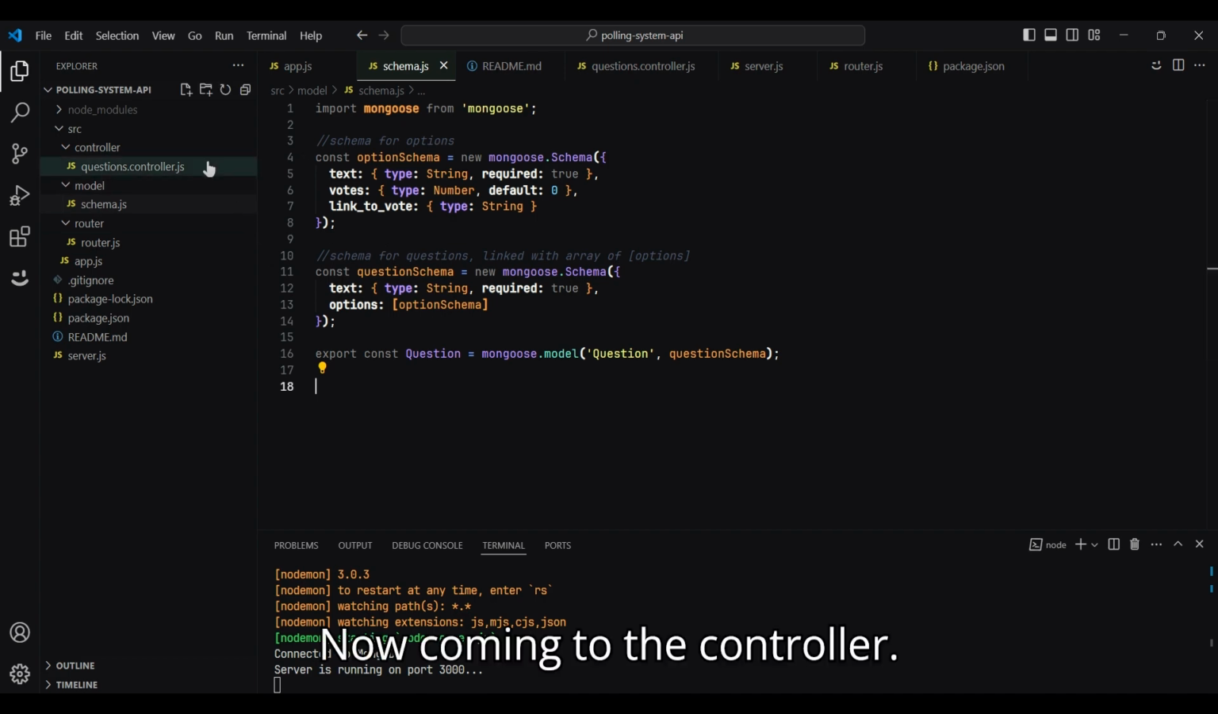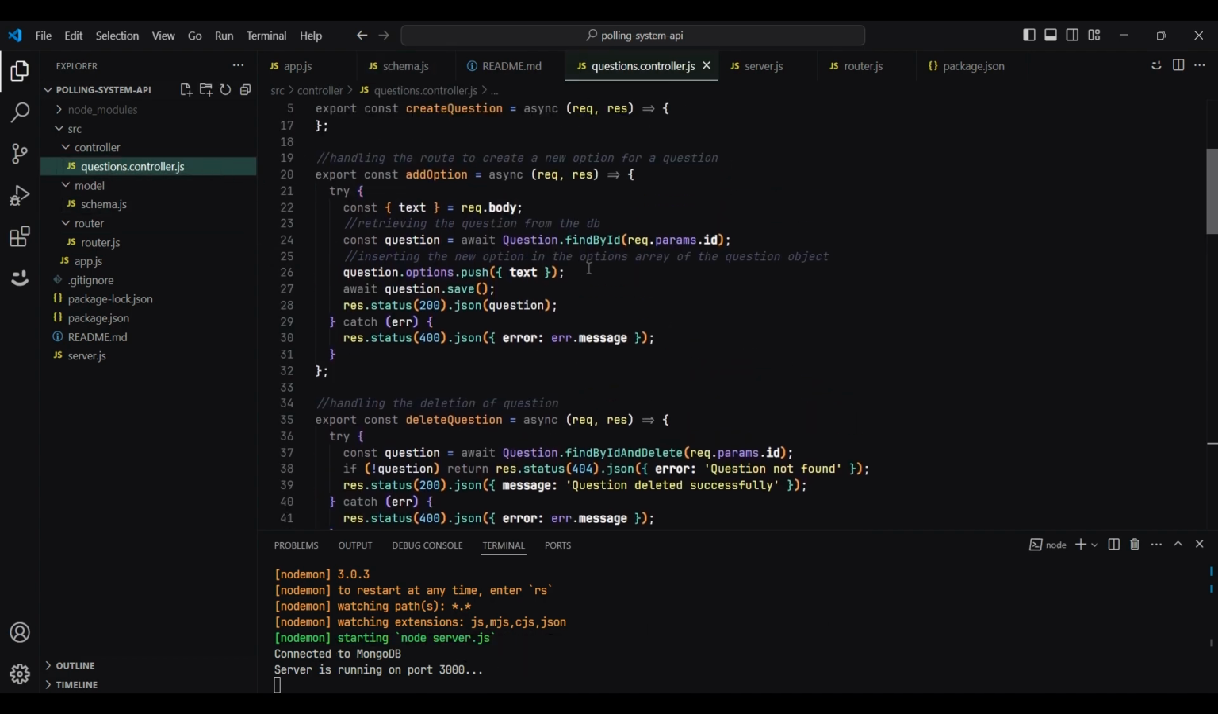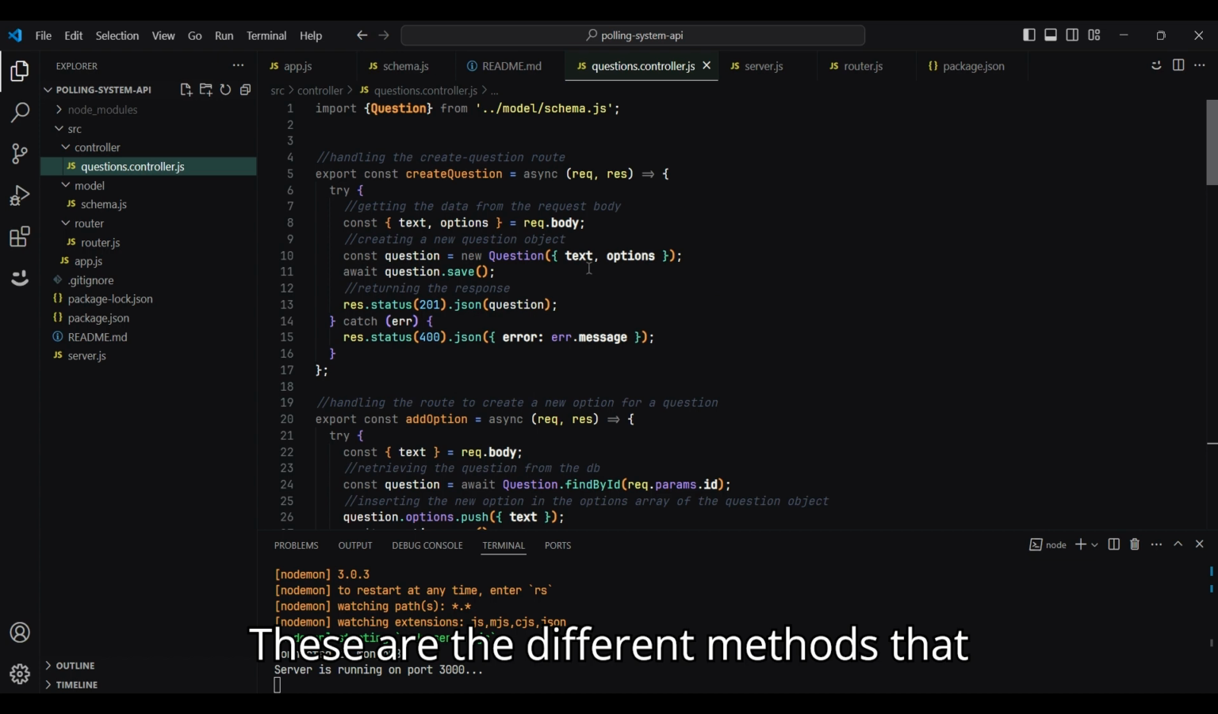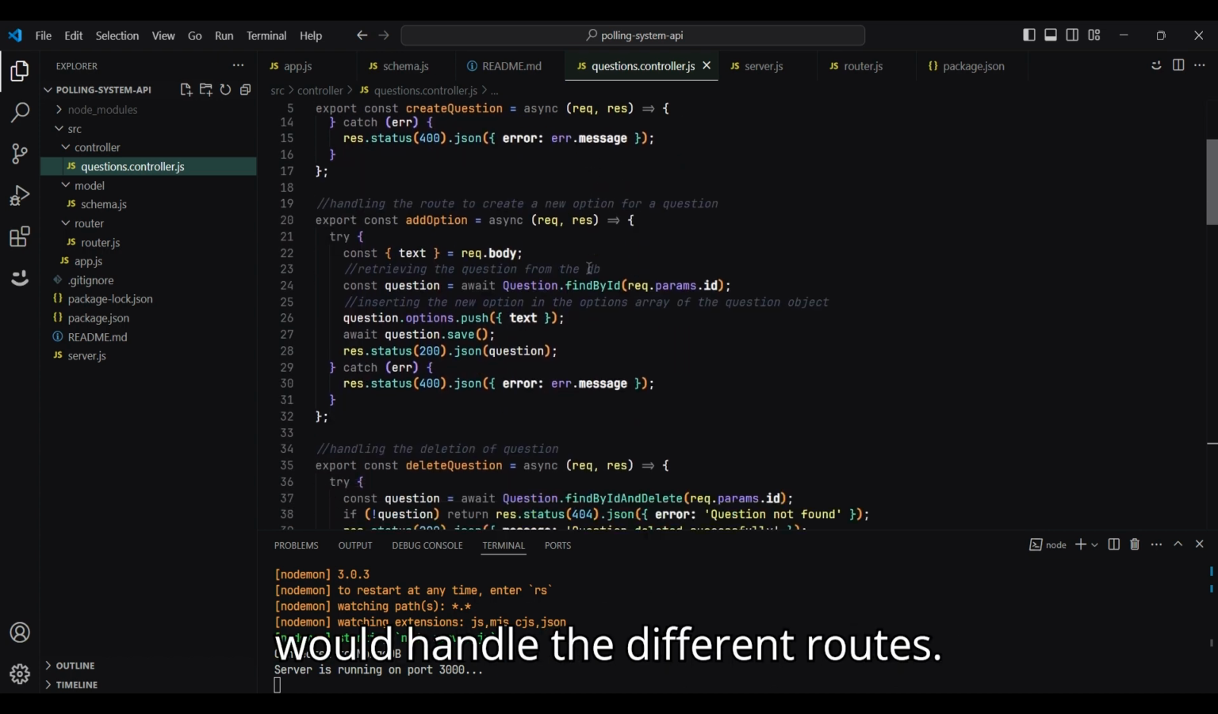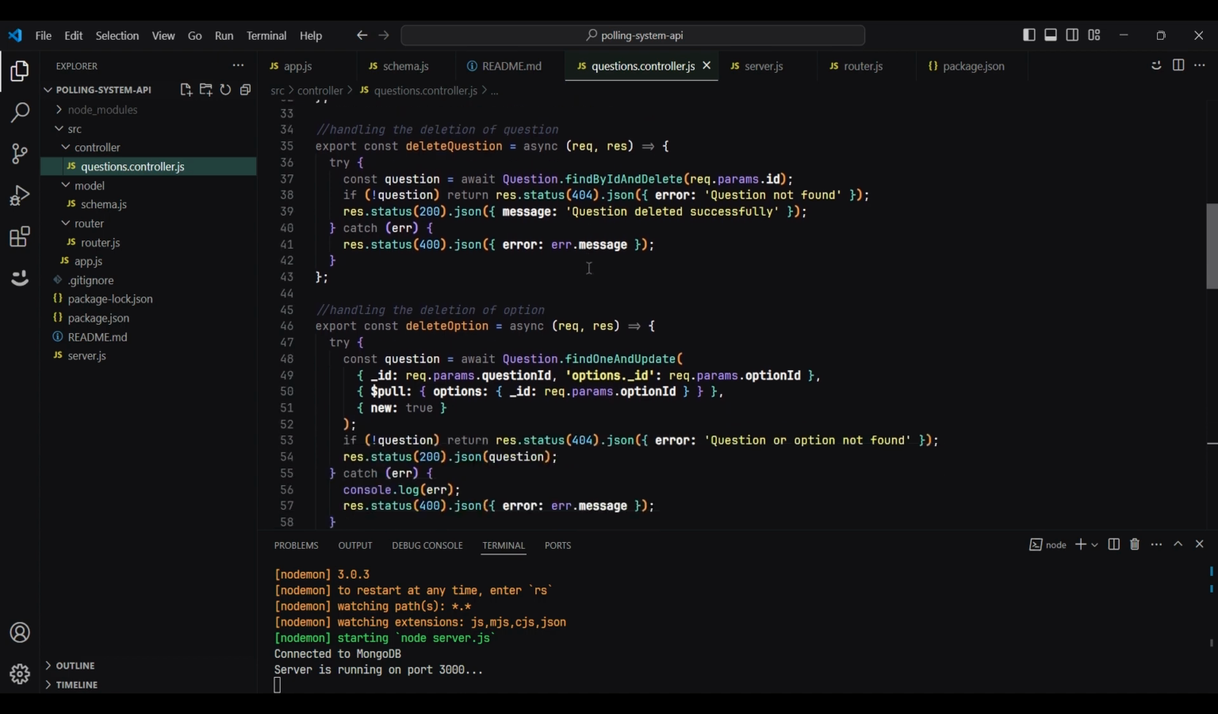Now coming to the controller, these are the different methods that would handle the different routes.